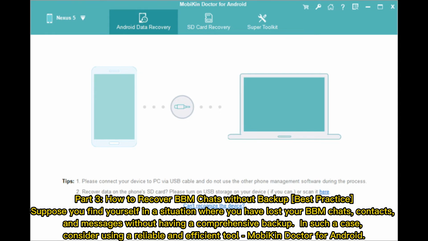Part 3. How to recover BBM chats without backup. Best practice. Suppose you find yourself in a situation where you have lost your BBM chats, contacts, and messages without having a comprehensive backup. In such a case, consider using a reliable and efficient tool, MobiConductor for Android.